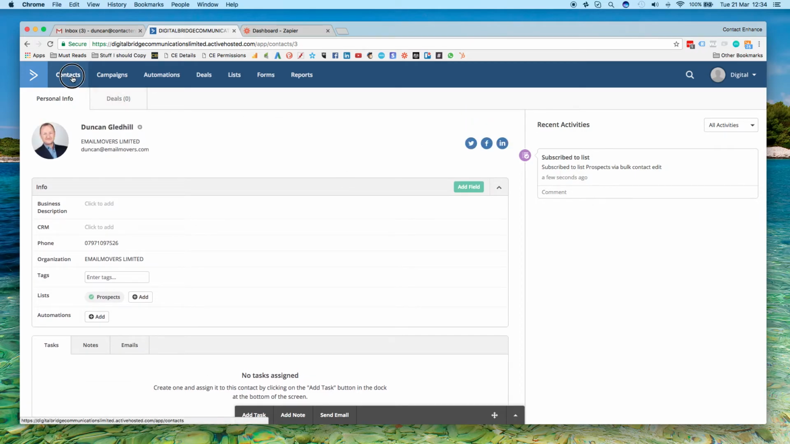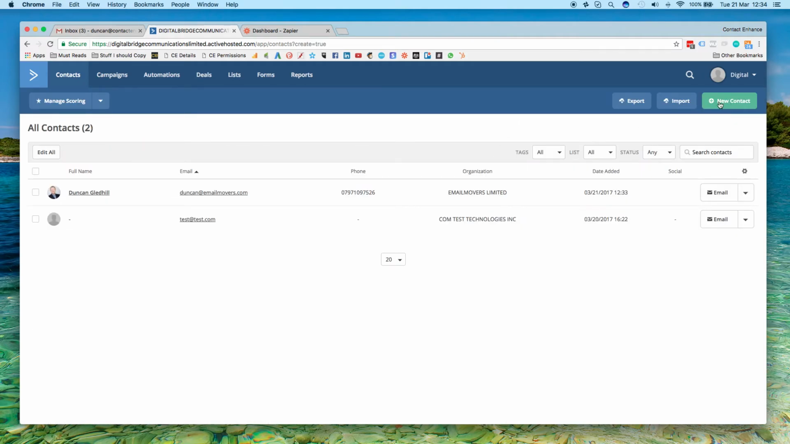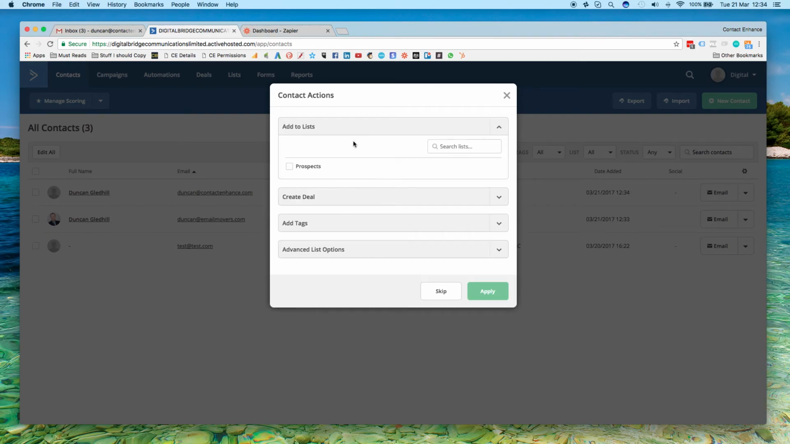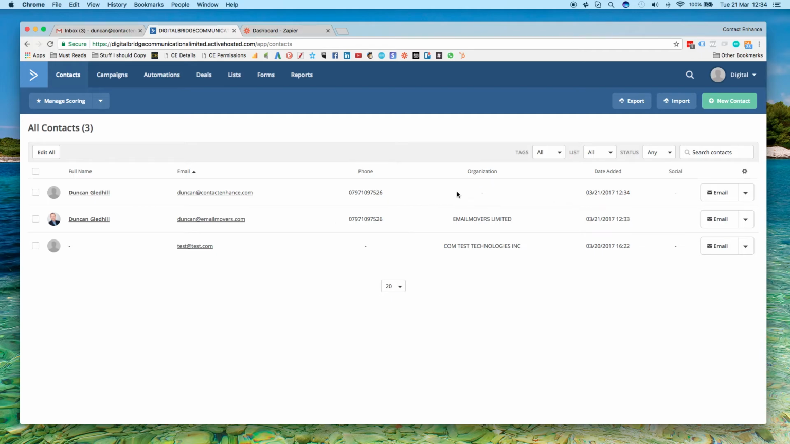So let's go back to contacts and add a couple of others. Let's add Duncan at contactinhands.com. Again, surname and telephone number, click add contact, and then put that into the prospect list. It's got to be put into the prospect list in order for that zap to run. It's not found anything yet, but it'll take a second.